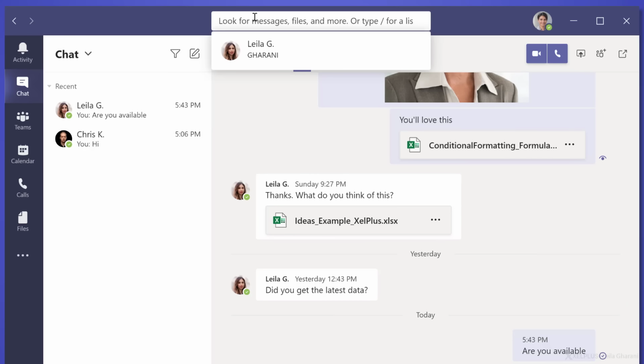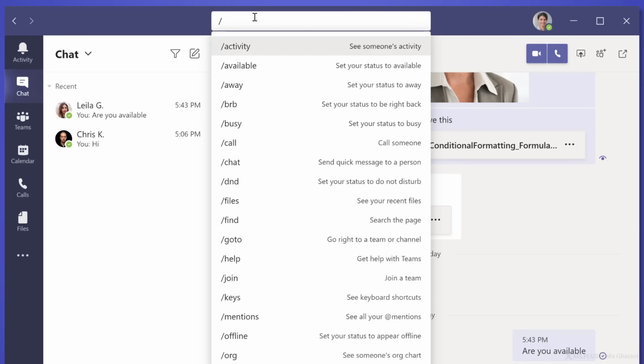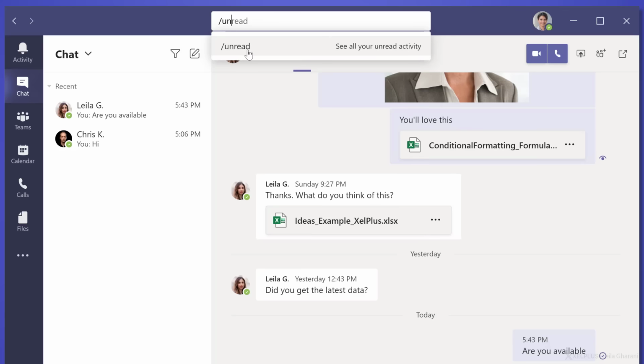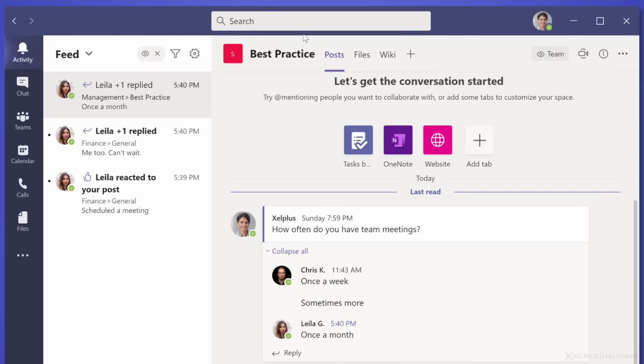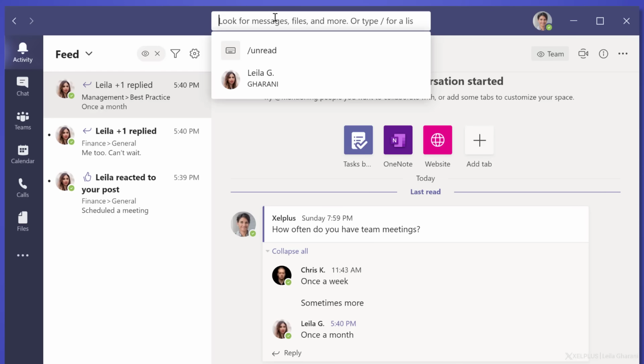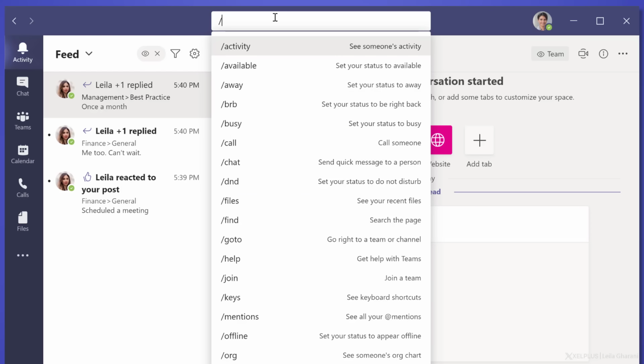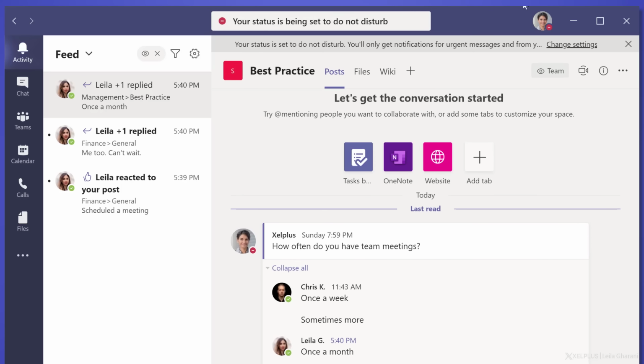You can also pick from a list of commands here. Just start with a # and pick or type a command. To filter for unread messages, just type in unread. To change your status from available to do not disturb, type in a / and DND. That changes your status to do not disturb.